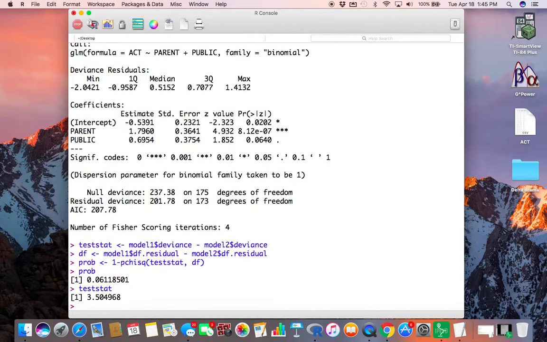Calculate and interpret the odds ratio for both predictors. So let's get out of here and go do that. It's going to be very easy to do since we've done it before.